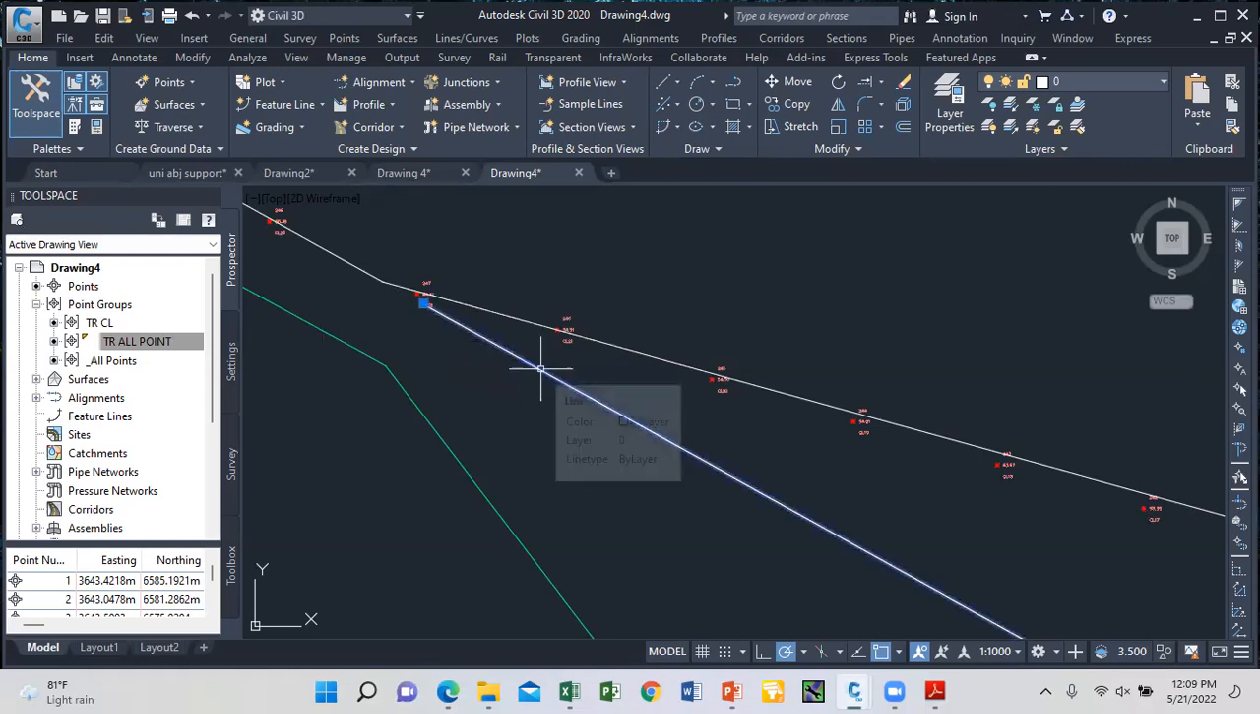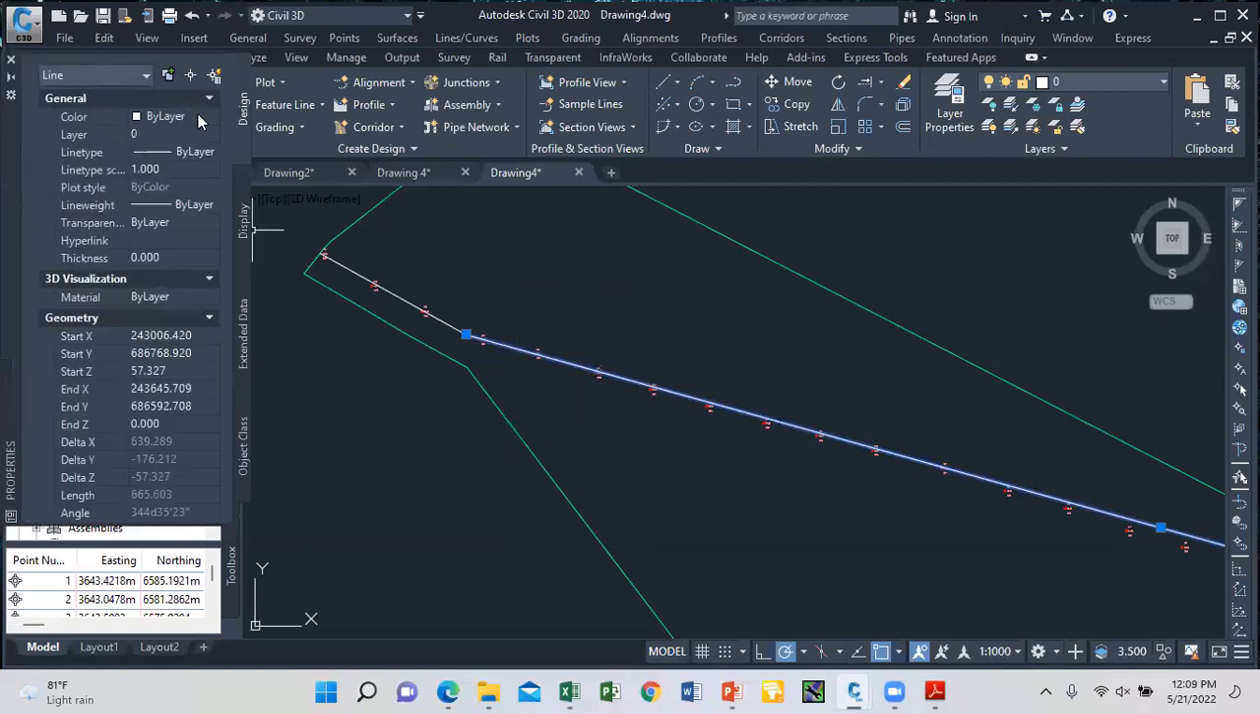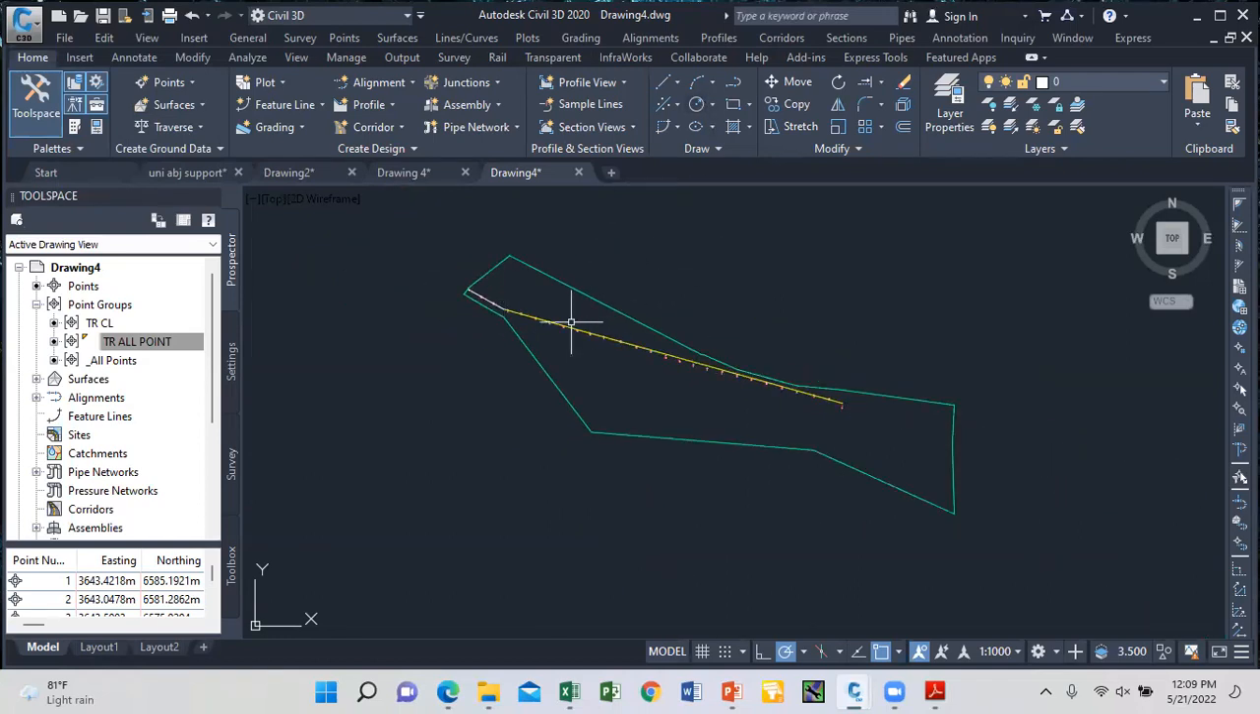So the next point of call, what I did, I gave this a different color. Right click with the properties. I give this a yellow color, I'll click close. Why am I giving a different color? So that I can be able to snap at the points where they both meet or intersect.